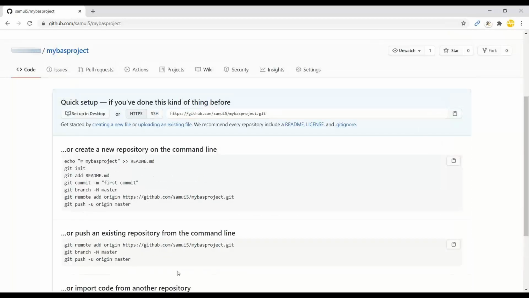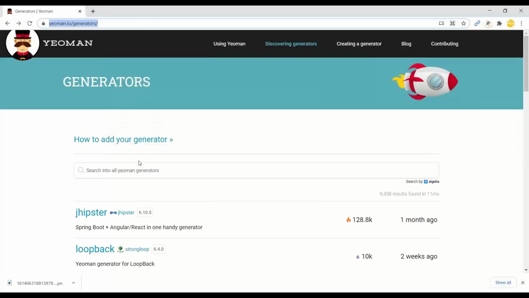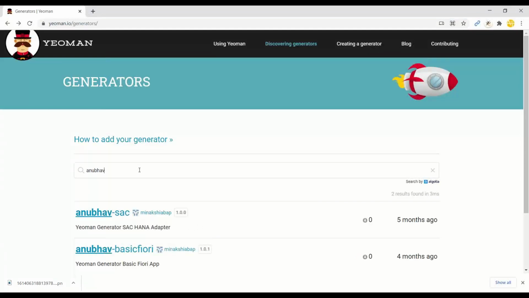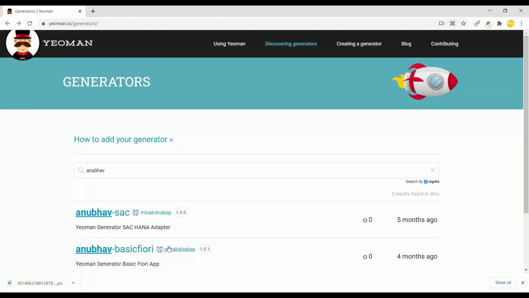Let me switch over to my Business Application Studio, and I need to get started with a fresh project. What I've done here is I have created a Yeoman template with which you can scaffold your project. If you've not seen my video on Yeoman and project templating, please check the description of this video where I have already explained that in more detail. I have a Yeoman template called Anubhav Basic Fiori. This is the one. We will be using that in the bash to generate our basic skeleton of the project.